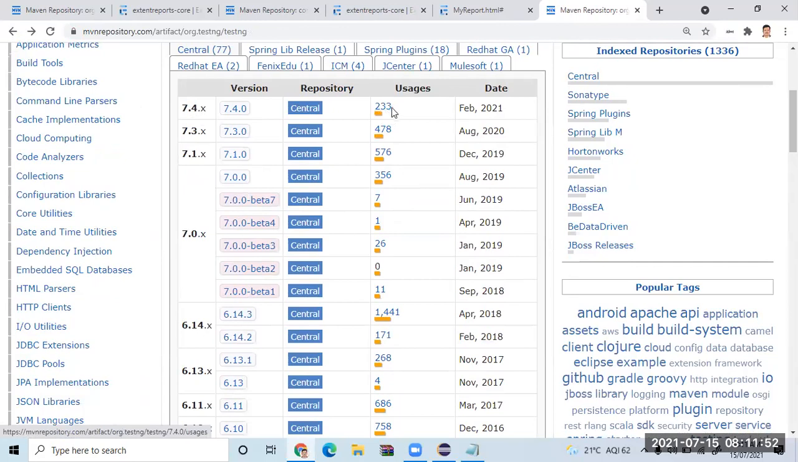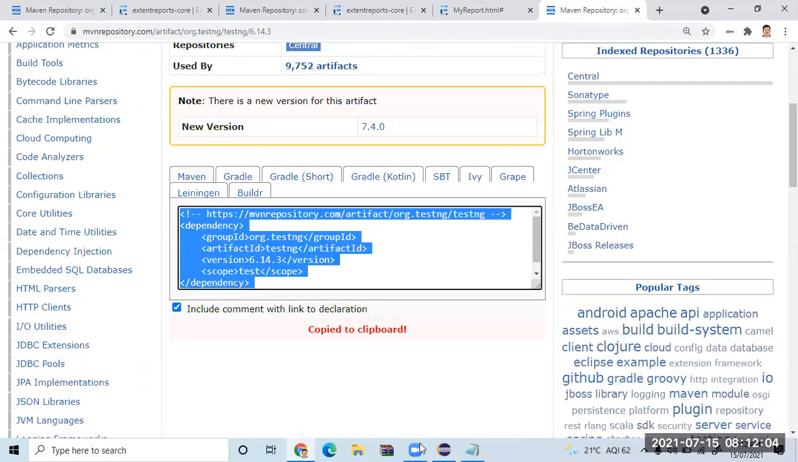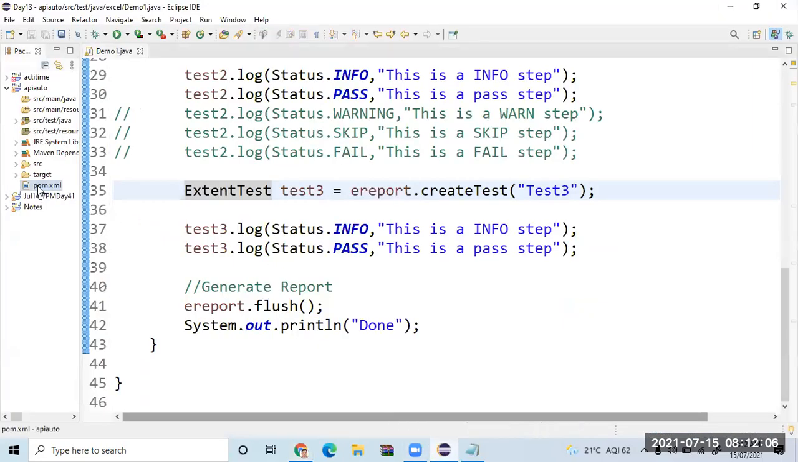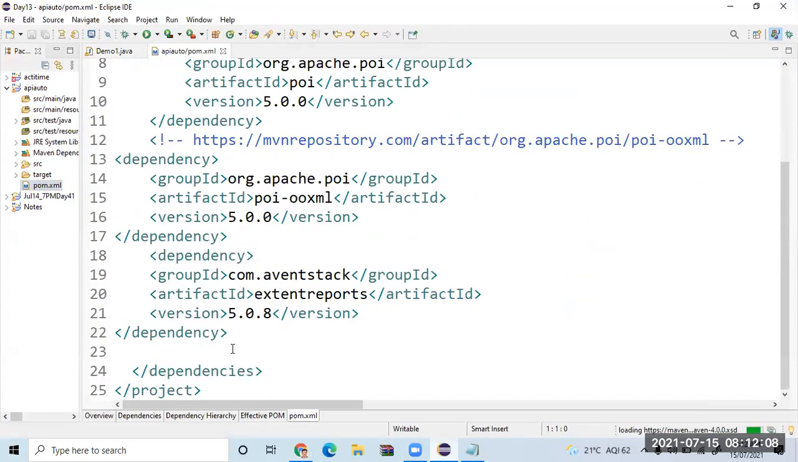What is the usage? 2003. What is the usage? 1001. So based on that, I'm deciding. That's all. Other than that, there is nothing wrong with taking it. Okay, that's it. And let me add the dependency.